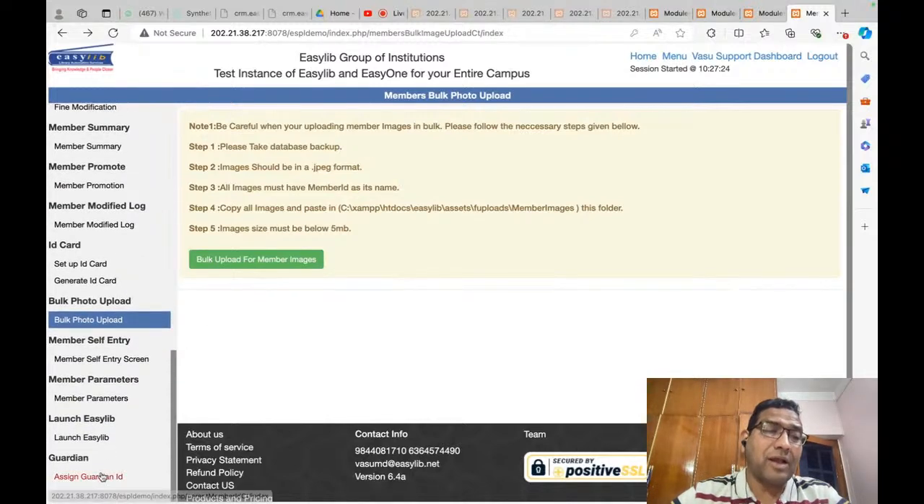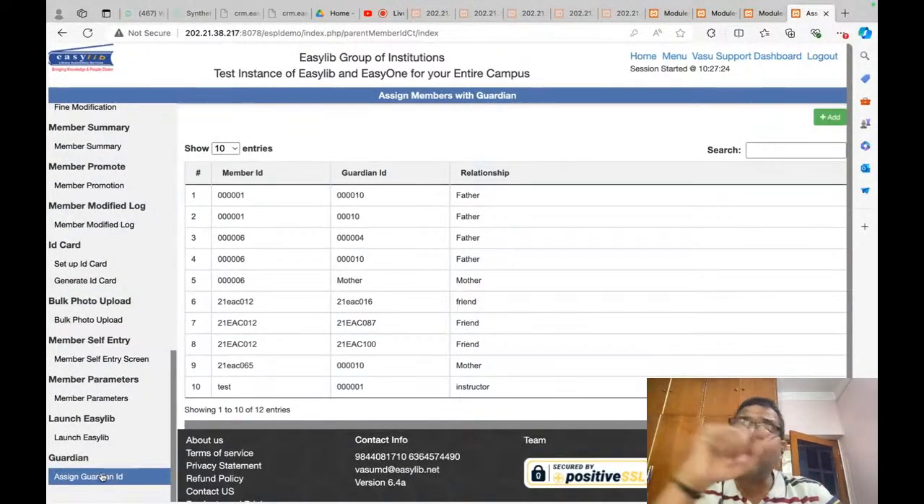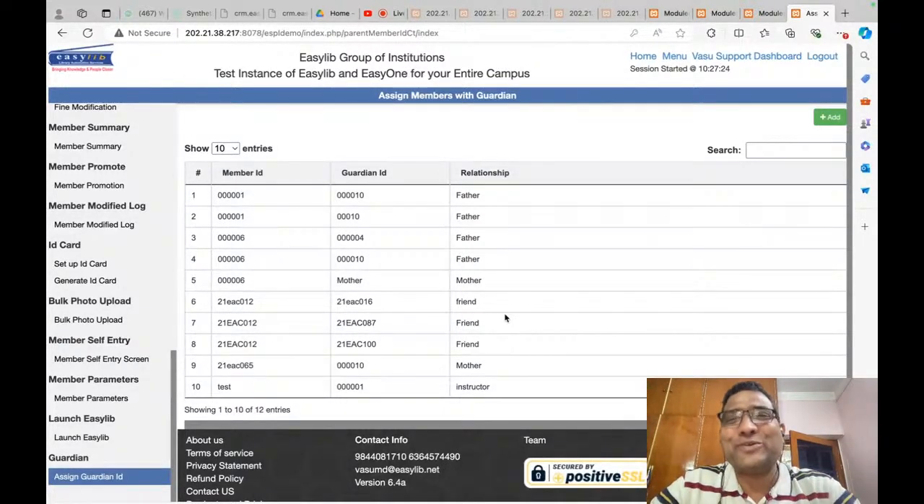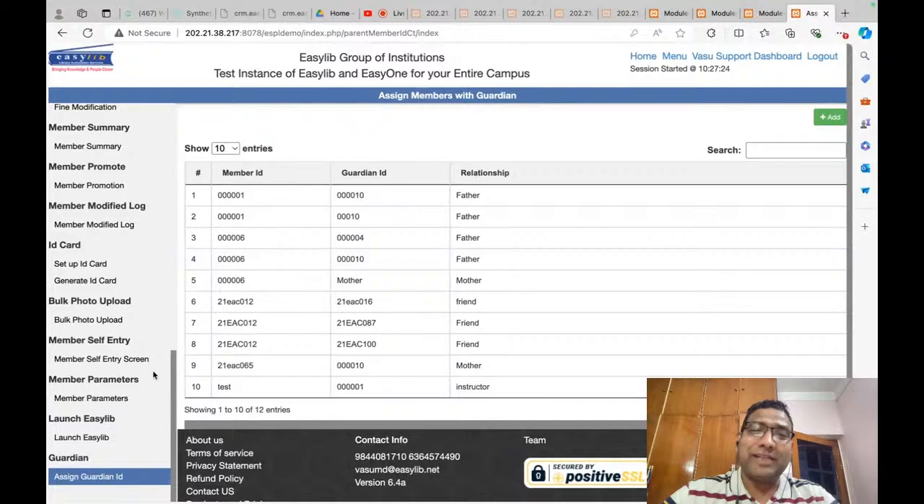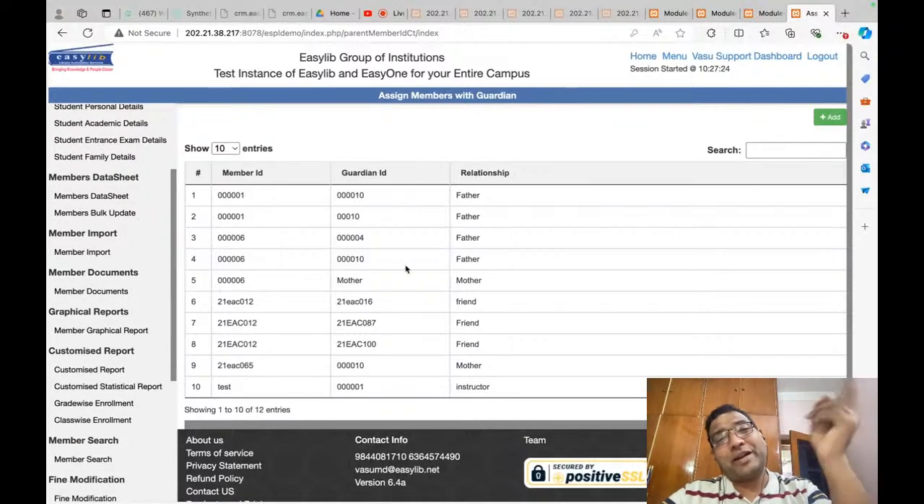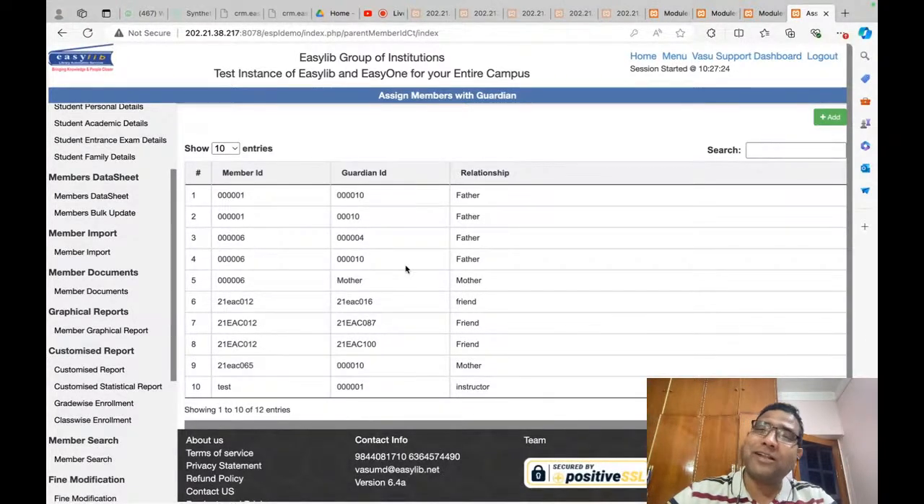There is something called guardian ID. What does this mean? If you are a school, you want to give the parents the access to the library, that is also possible in Easylib. Very rarely will you come up with this kind of new features. How is it possible? Thanks to you again. Thank you to so many libraries. All of you have given beautiful requirements. So that is how we have been able to add a lot of these new features. So the students' parents also can log into Easylib, check what books the children are reading, whether they're going to the library or not, what they are searching and all that.